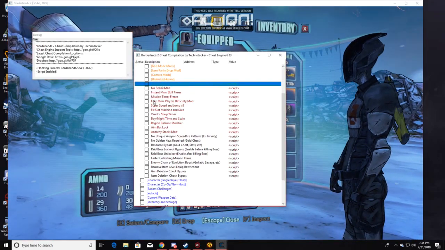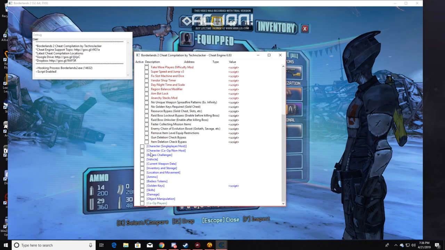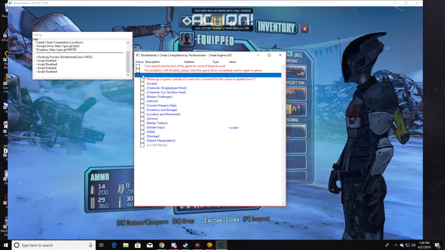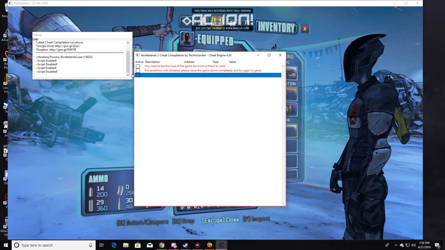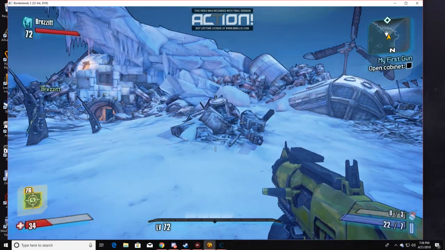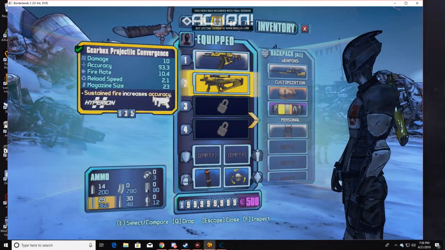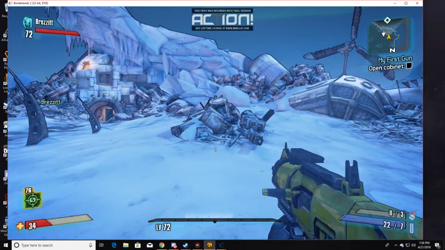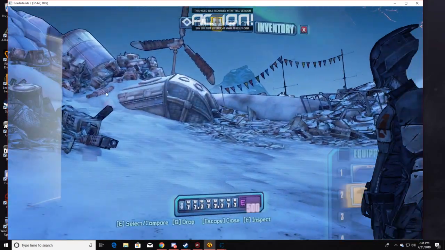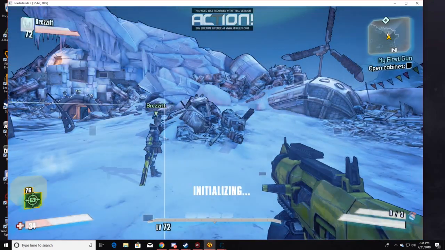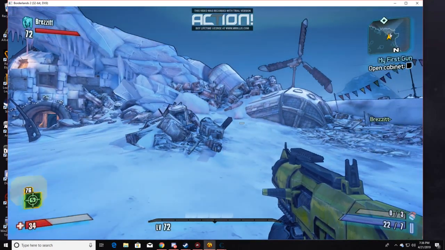I already have stuff selected here, but when you get it for the first time, it's going to be like this. You're going to click enable, and I'm going to show you here. I'm level 72. I got 99 million, and let's see what else I can show you. I got 76 skill points, but I already used some.